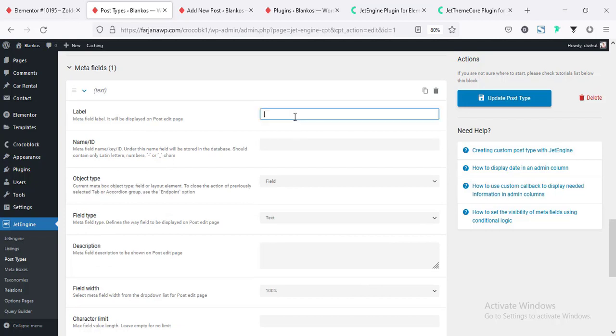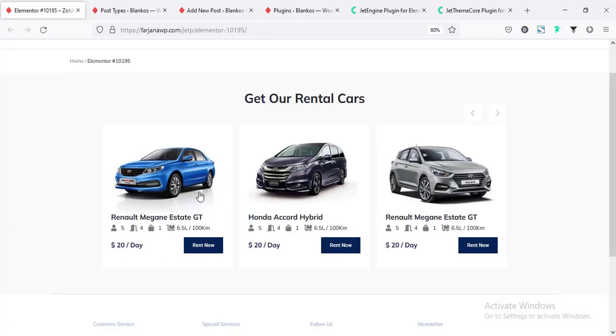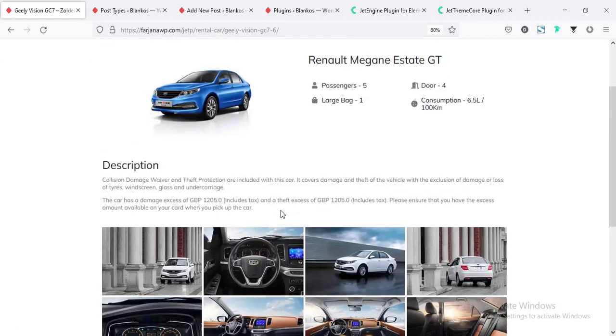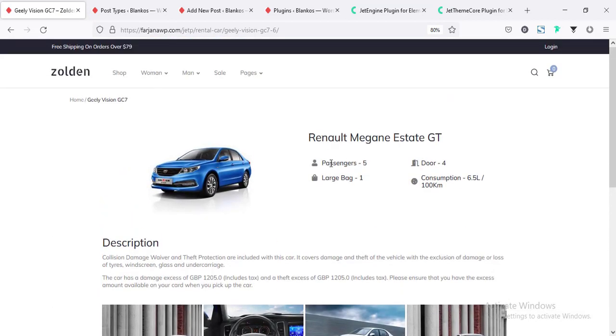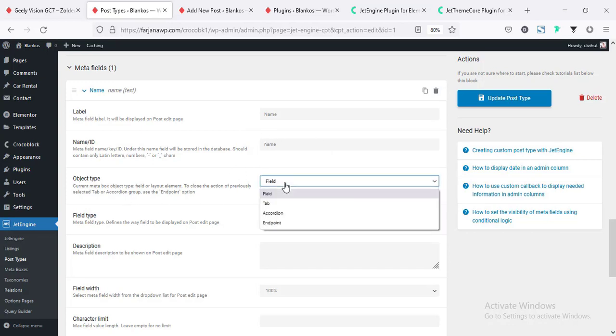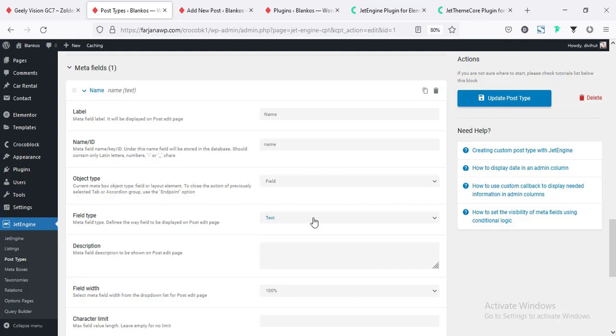and here first I'm going to add the description, or before that I'm going to check from another website. Here if I open an item, for example, I'm going to create all these fields for this product. So there will be name, there will be some information, description, and image gallery. First I'm going to create the name. The label I'm typing name, and name or ID, this is by default. Object type, I'm selecting the field, and field type name.